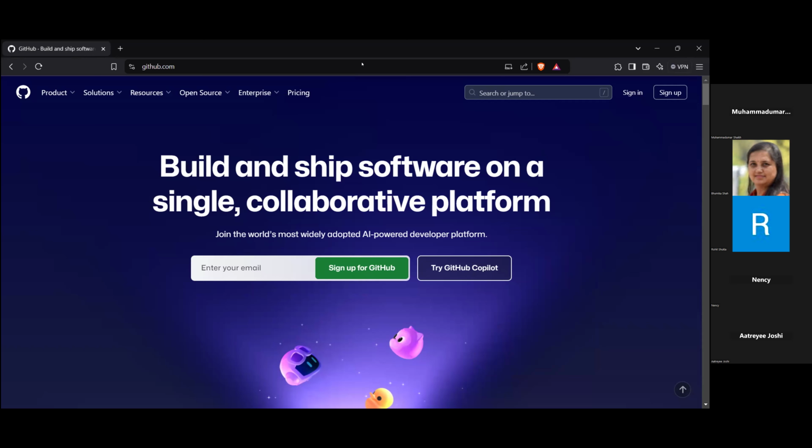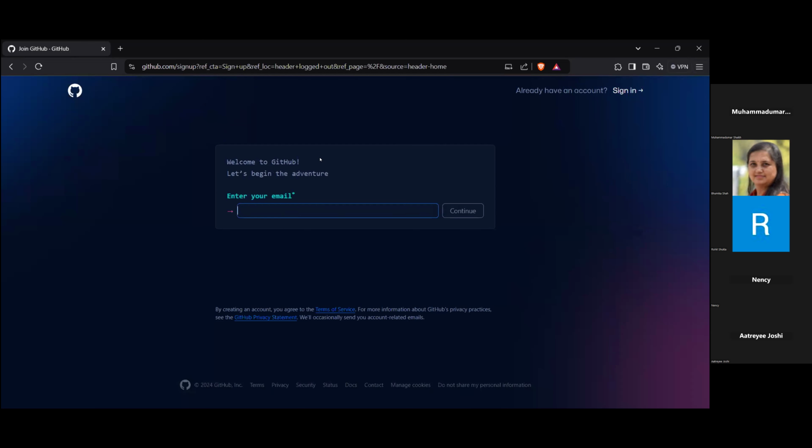Yes, ma'am. The very first thing that we'll do is create our very own GitHub account. So we'll go to the official website, that is github.com. Right here, first we'll click on sign up, and GitHub will guide us through the process of creating our new GitHub account.